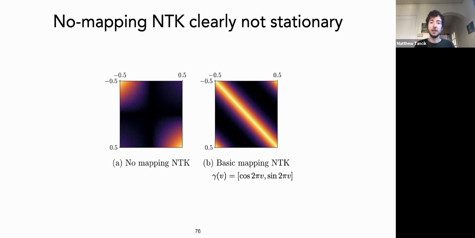Now on the right, we see something very different. Here we're just applying a simple sine and cosine to our input, and what we see is that the kernel is now stationary, since each row is just a shifted version of each other's row, and the strongest values are along the diagonal.